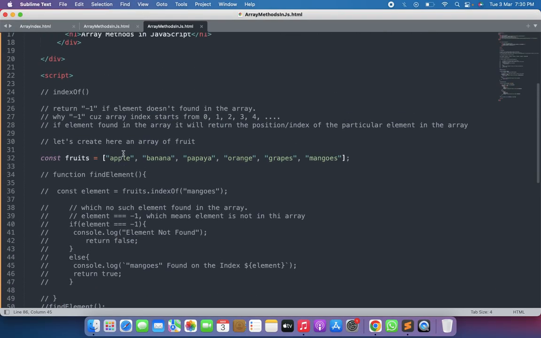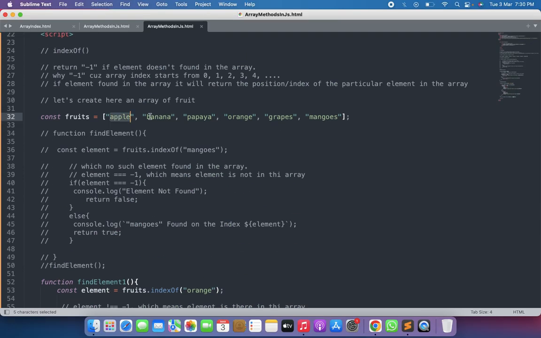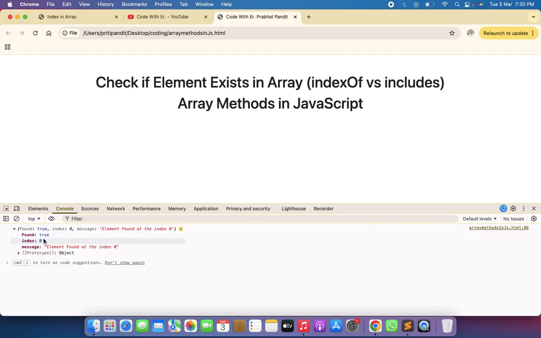So here is the apple, it is 0. We're finding the apple only, so it's 0 only. Index 0, index 1, index 2, index 3, index 4, index 5. So this is doing great, this is doing fantastic.